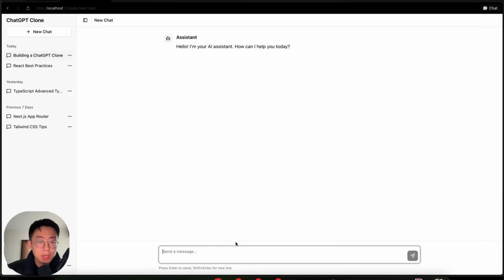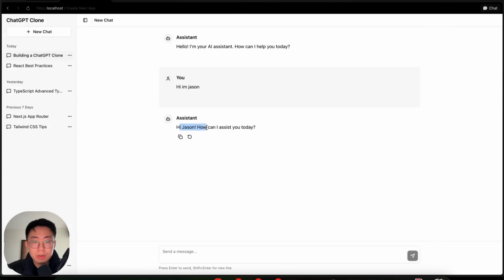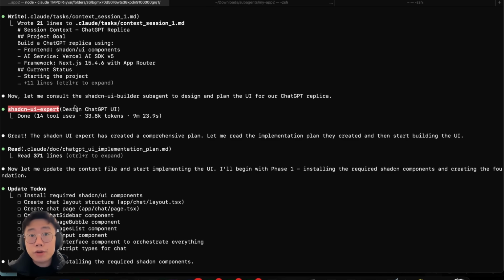So now we get this application running. If I just type in, hi, I'm Jason, the agent actually connects to the large language model and returns me the results in just one shot, which is the amazing part. So here's a quick example of what I learned as best practice for using subagents.